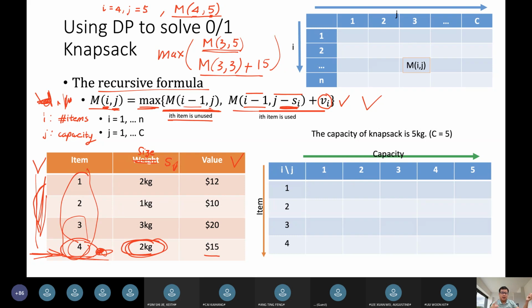So that's exactly the dynamic programming you can do. Because when you calculate M[4][5], you need M[3][5] and M[3][3]. If you already have M[3][5] and M[3][3], then you don't need to recalculate. You just reuse them and you can know M[4][5]. Then you keep the value of M[4][5]. So that is the idea here. The idea for dynamic programming is very simple.